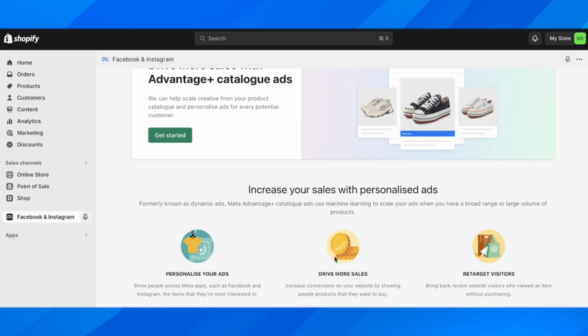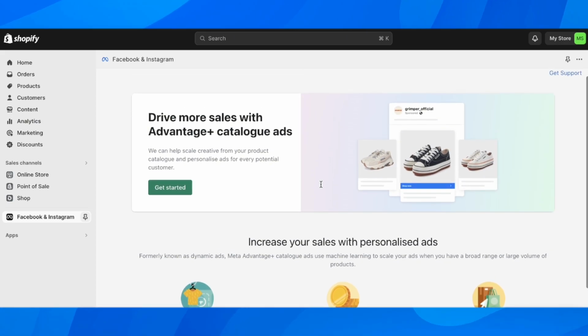As you can see, you can drive more sales, so you can use your Instagram account to get more sales.